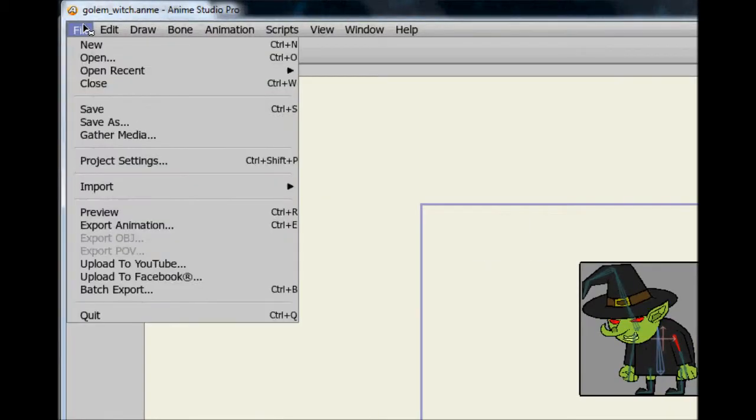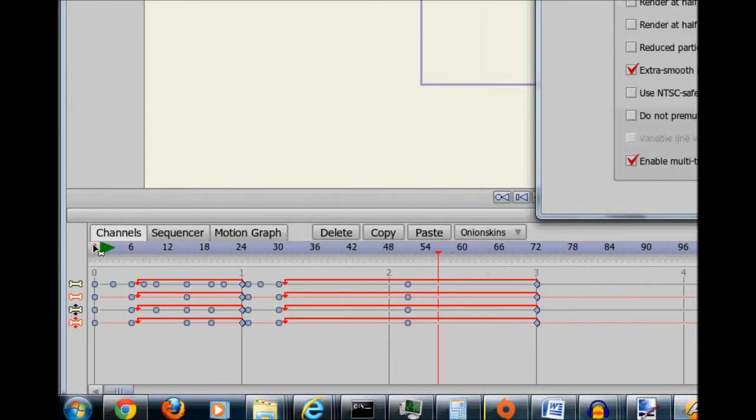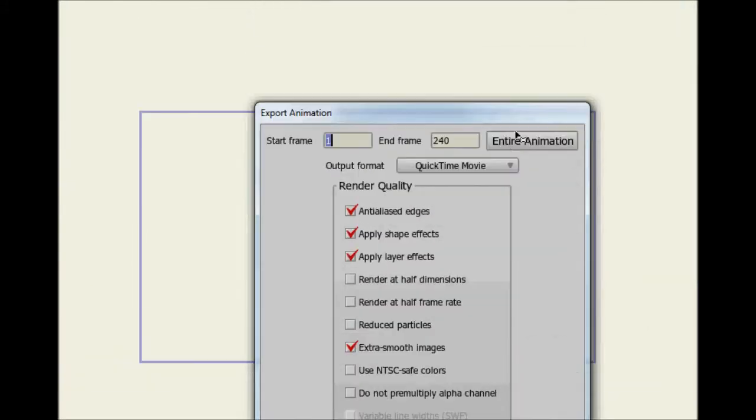So here we have a witch. What we're going to do is export the animation. We're going to export the whole thing from frame 1 to frame 72.